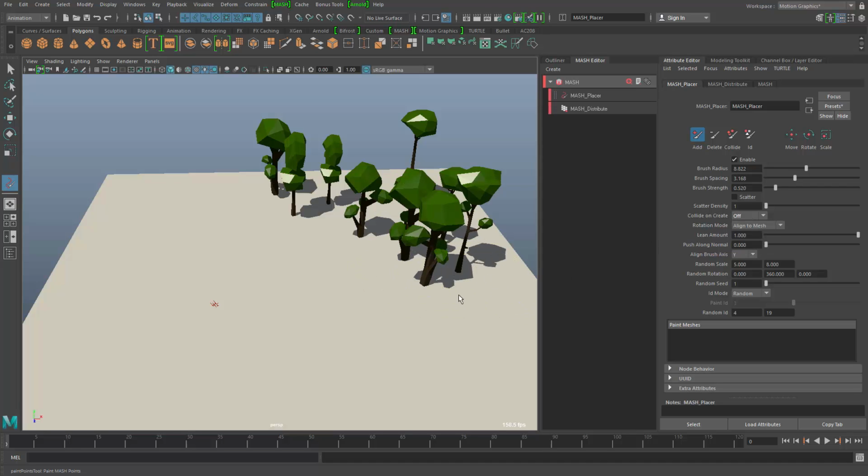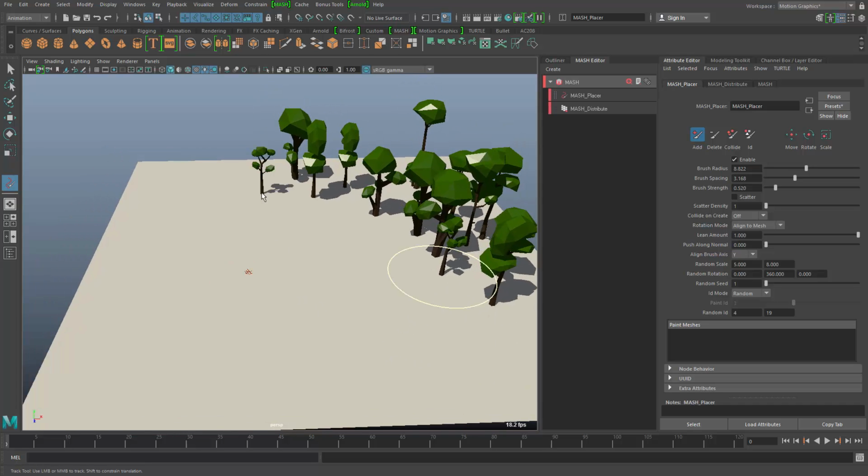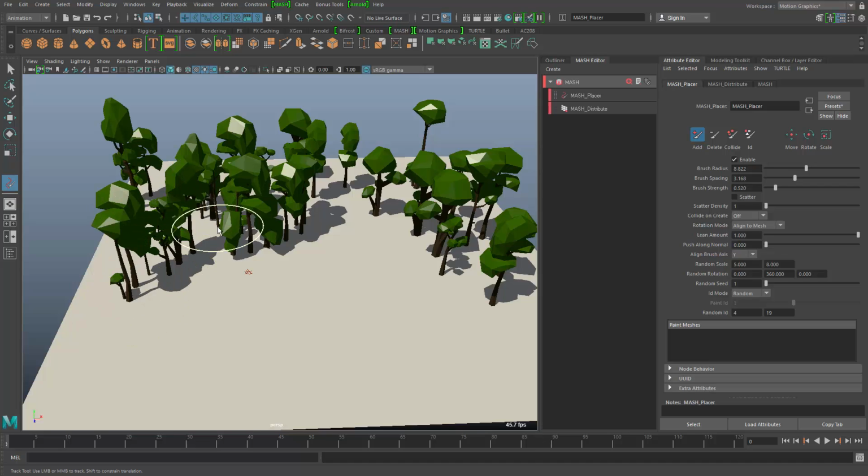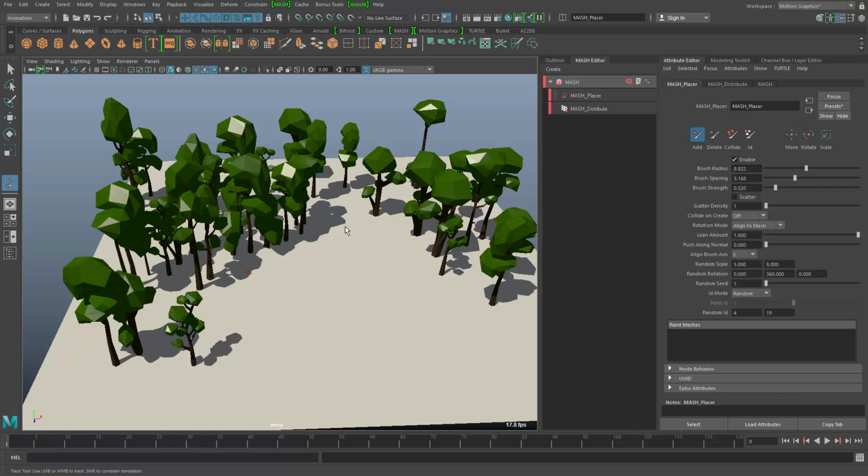I jump back to the strict collision here, because I can later also use my delete brush to remove single trees if they are too close together. That would be another way to do that.